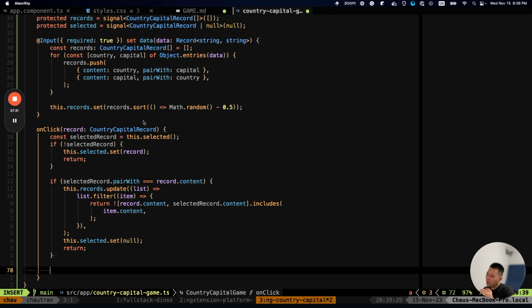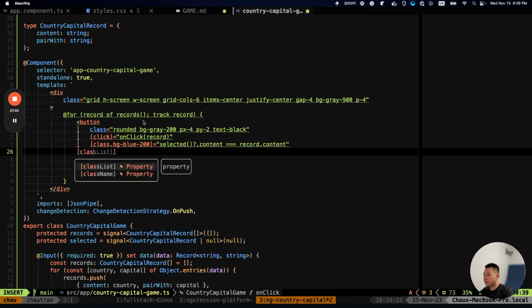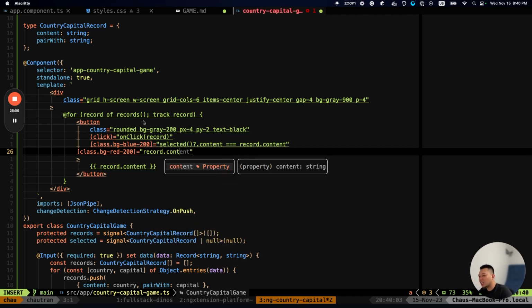We want to set up a wrong pairs kind of thing. So how do we want to do this? Let's try to set up the condition first to see. So when they're wrong, we want to set the button to red. But then what condition? Here we have the record content.